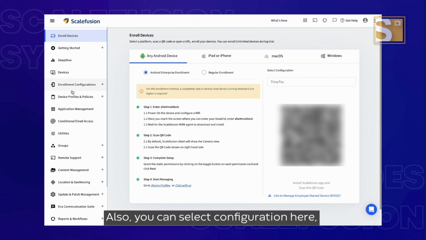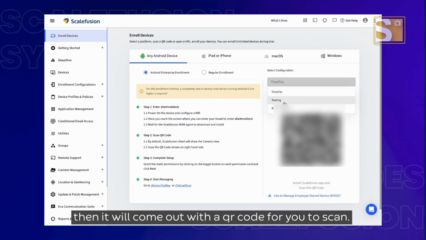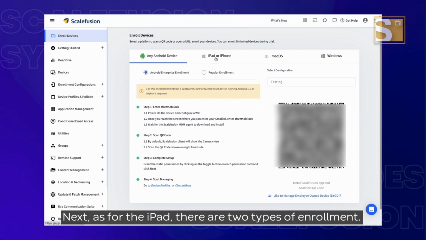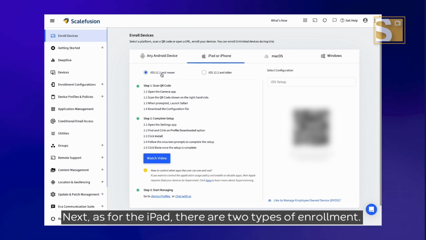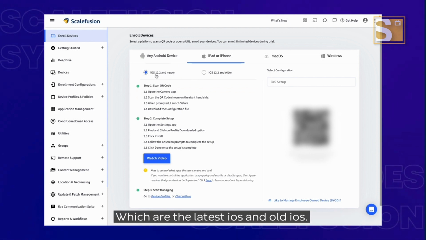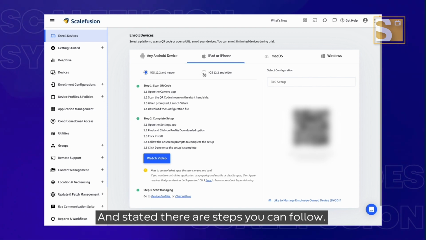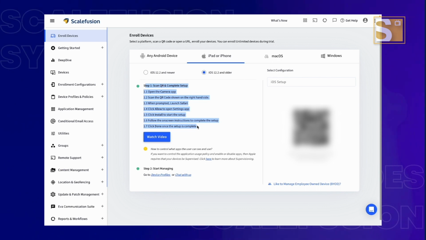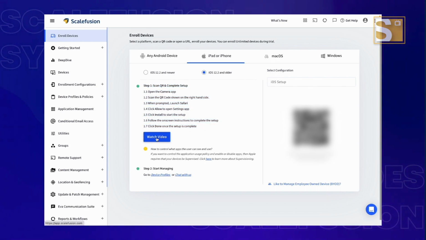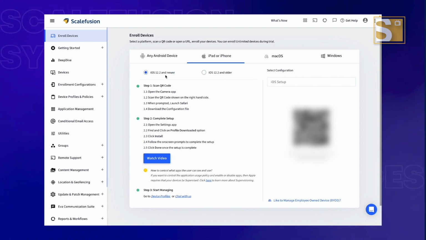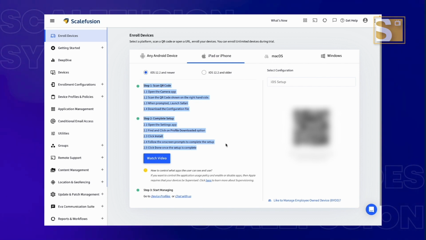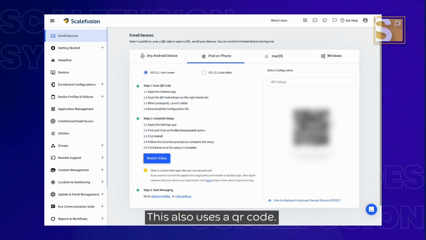Also, you can select configuration here. Then it will come out with a QR code for you to scan. Next, for the iPad, there are 2 types of enrollment, which are the latest iOS and older iOS. And there are steps stated that you can follow. This also uses a QR code.